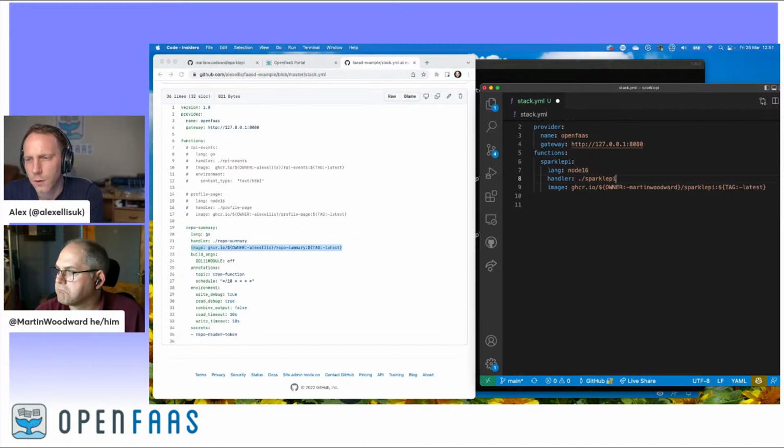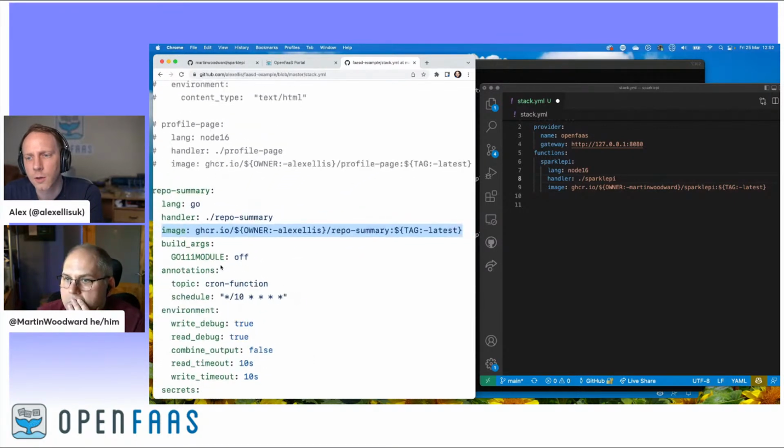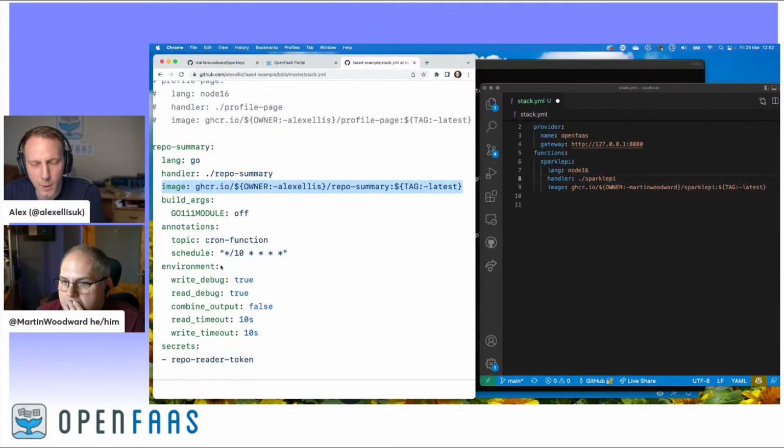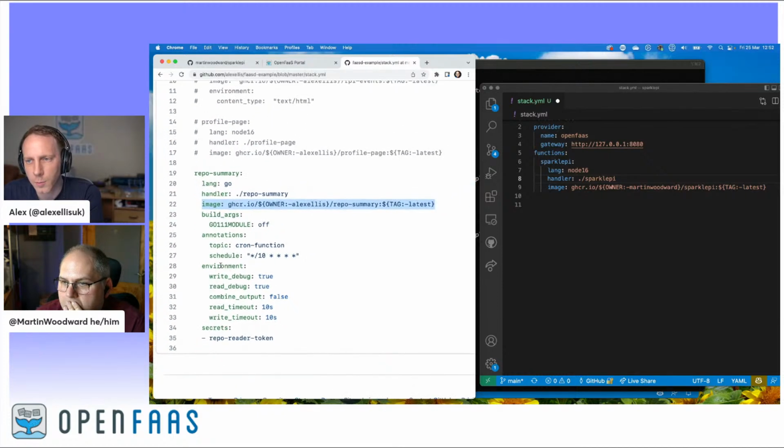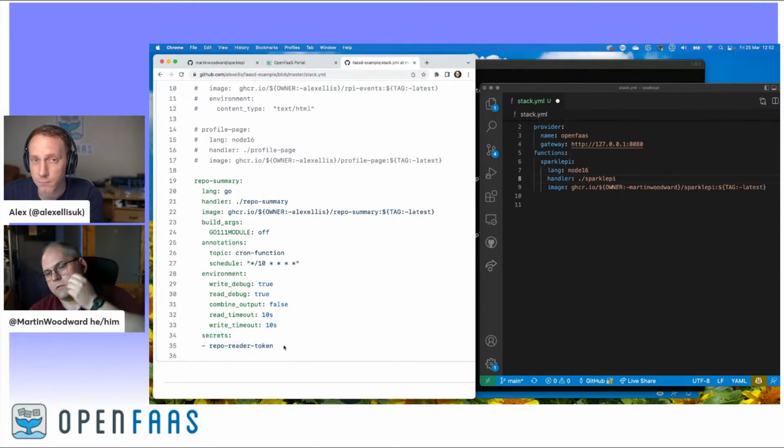That's looking good. All the other stuff in that example is things like a cron schedule. We've got a secret for my personal access token, and I limited it to only be able to read public repos. I didn't want a God mode token or anything like that. So secret's repo reader token. Those get created either through GitHub Action or manually, and I did mine manually. And then under annotations is the cron schedule for running that every 10 minutes.